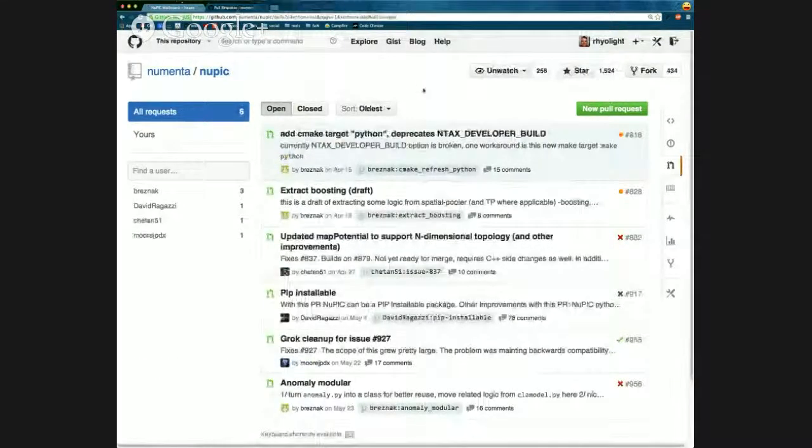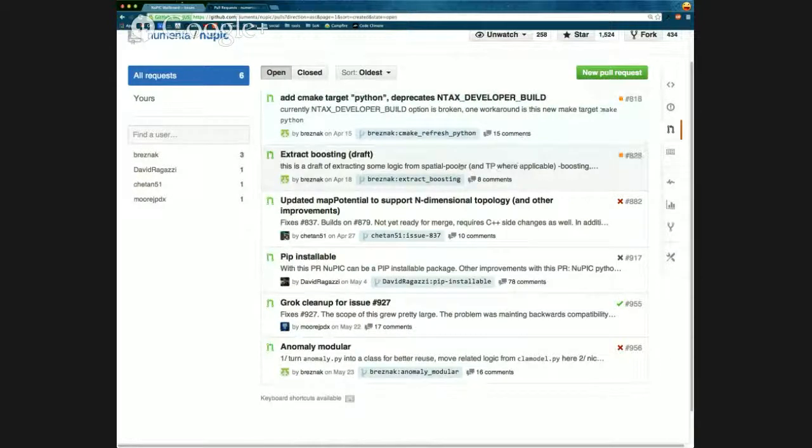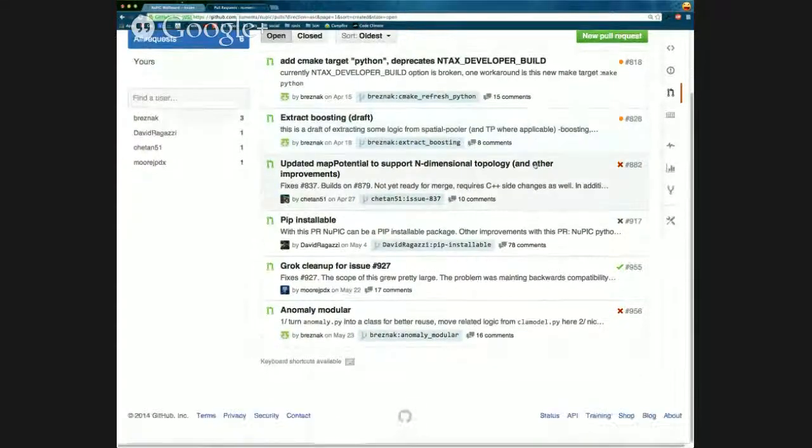On NuPIC, we have several open pull requests still. Most of them, I think all of them, are not in a mergeable state. This first one is still an old one that's probably just going to be removed as soon as pip install is put in place, so we don't need this anymore. That was Mark's. This next one is also Mark's, and I think the ball is still in your court on that one, buddy. We're waiting for you to fix some build failures, I believe. Chayton is aware of this issue, doing the updated map potential. And then David is actively working on this pip installable PR.